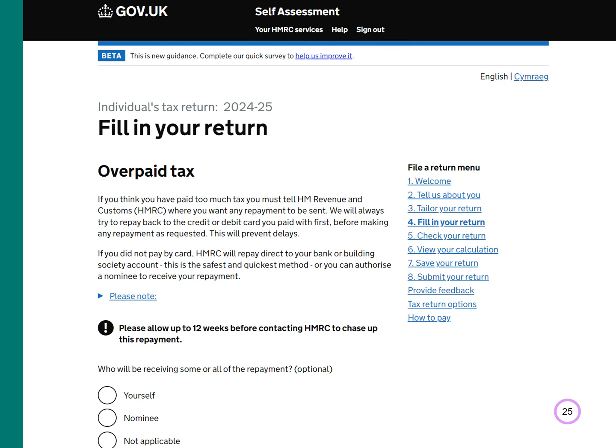If you think you've overpaid tax and are due a refund, you can tell us where you want the repayment to be sent on this page. To prevent delays, we will always try to repay back to the credit or debit card you paid with first, before using the details you request on this page. If you didn't pay by card, we'll repay direct to your bank or building society account, which is the safest and quickest method. If you paid by direct debit, you'll need to provide your bank details to receive any repayment due. You can also authorize someone else, a nominee, to receive your repayment.